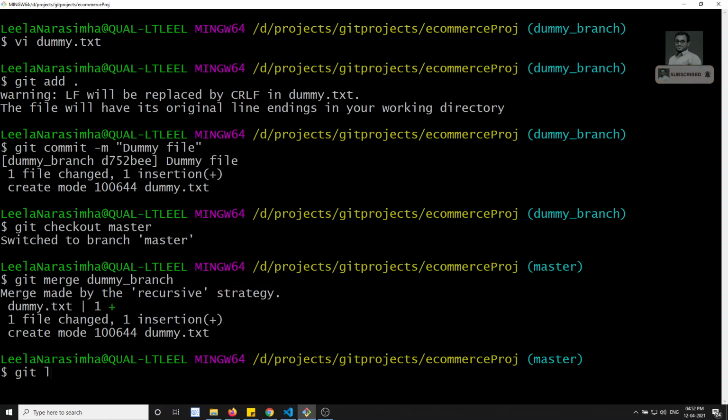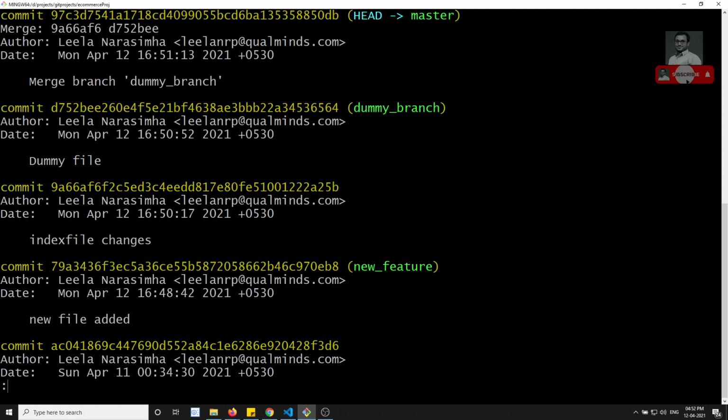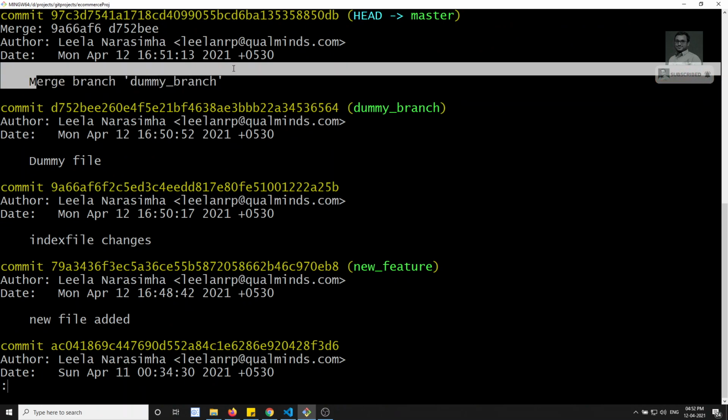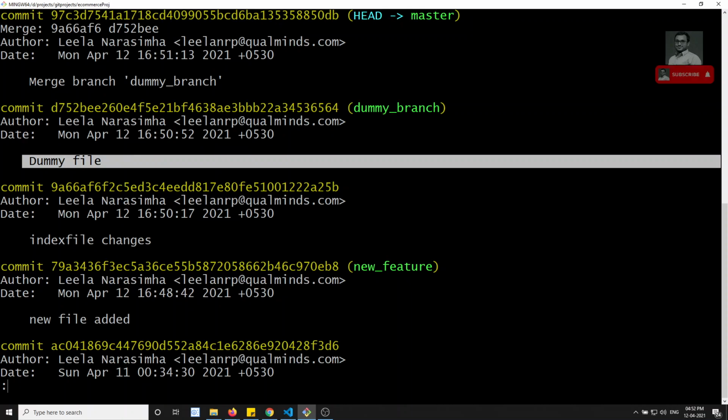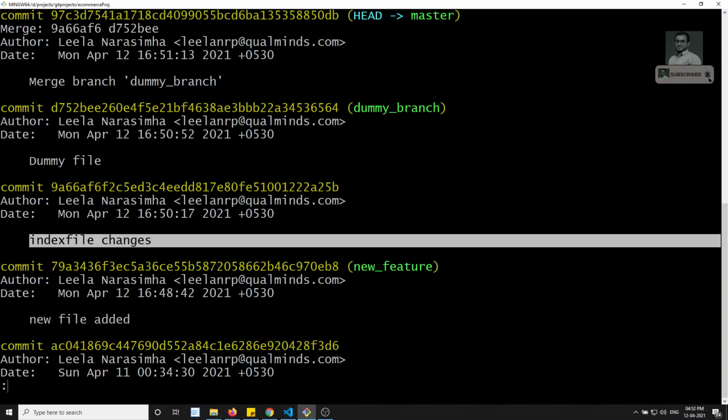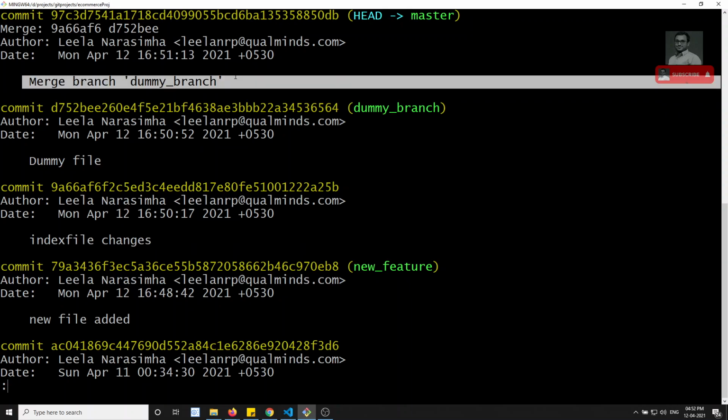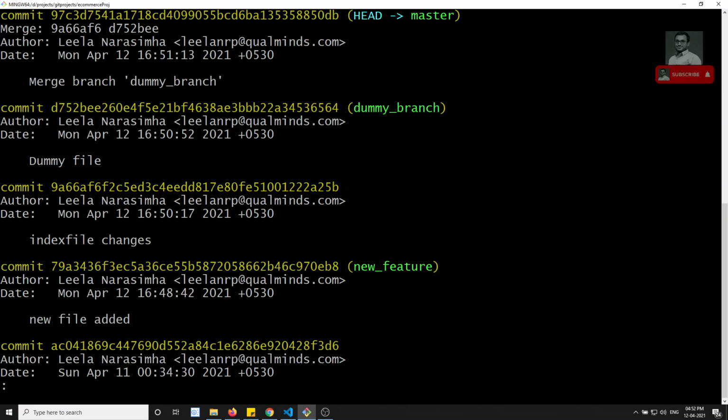If you check the git log here, you will be able to see a new commit, the merge branch. This is the dummy file commit we made, this is the index file changes commit we made, and here you will be able to see a new commit has been made with the name merge branch dummy_branch. So now the head is in the master, and the dummy branch is only there. Okay, so this is the merging concept.